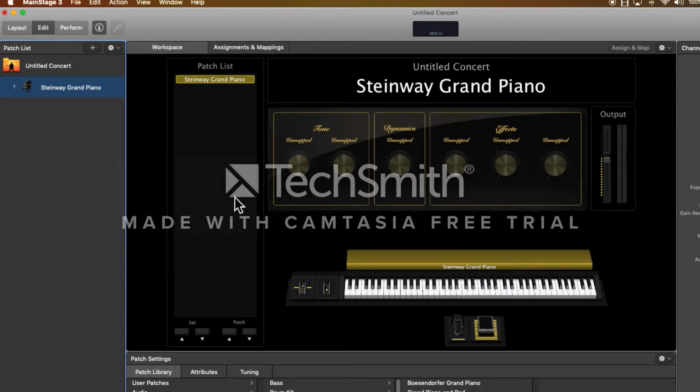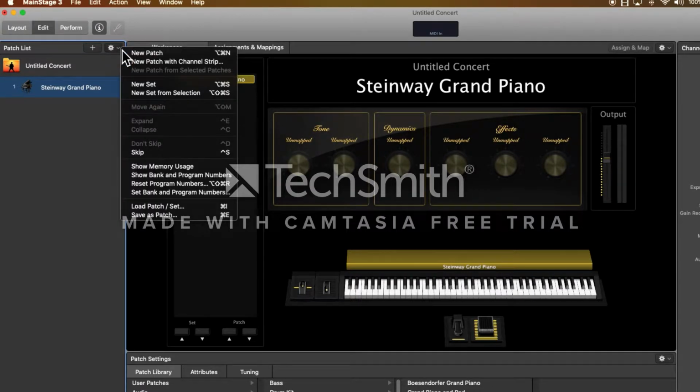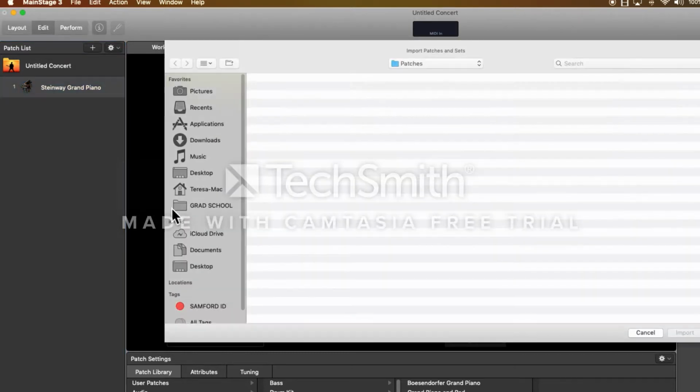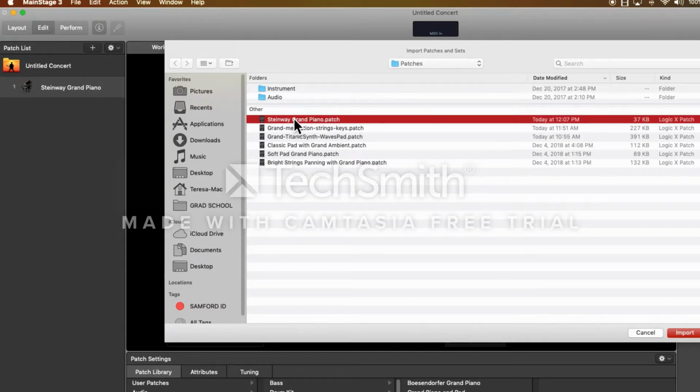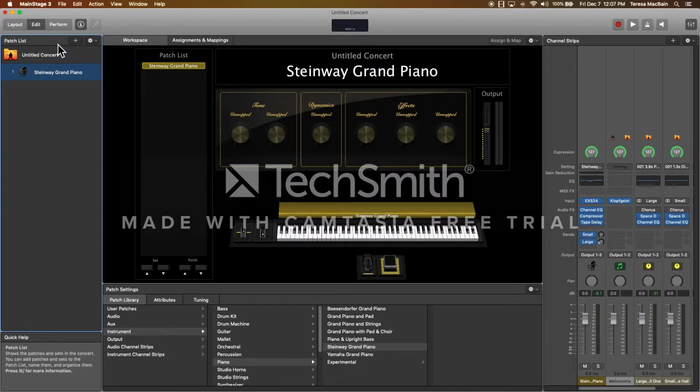If I want to bring that back in, if it weren't a part of the patch set that's pre-programmed, then I would simply use my gear and drop down again and load patch set. And in my patches, you can see there is the Steinway Grand Piano patch. So this is how you create or modify or adjust a single tone.